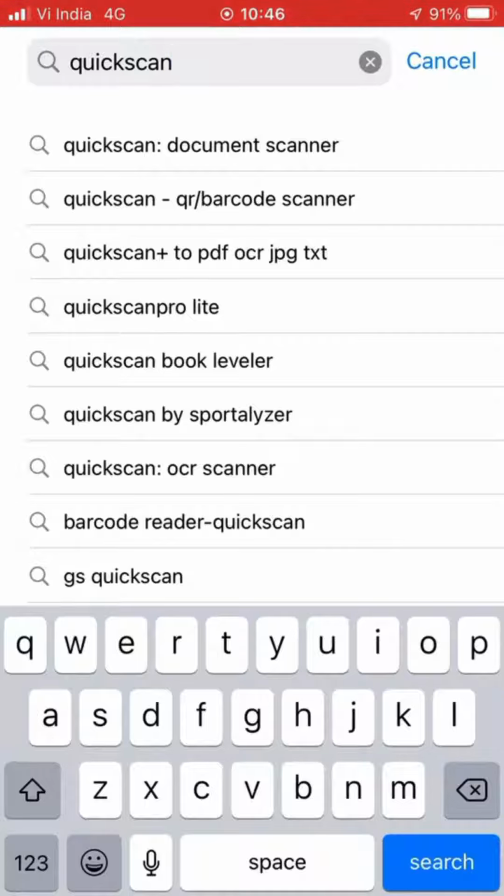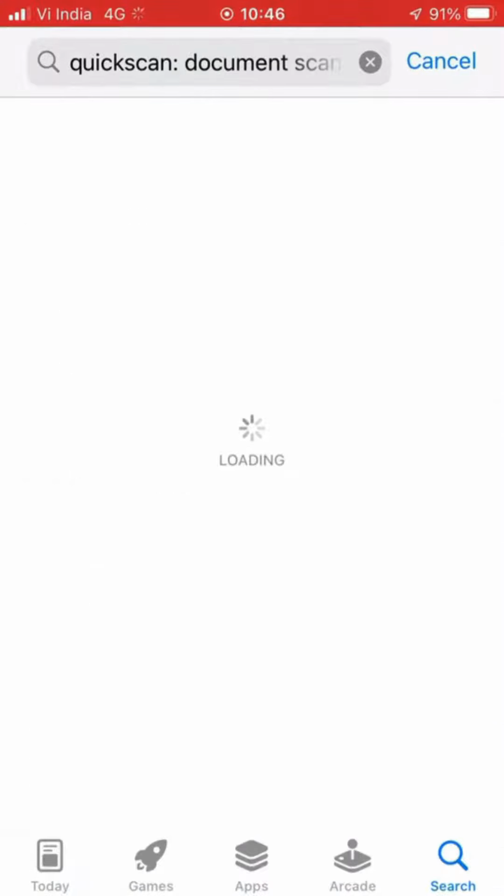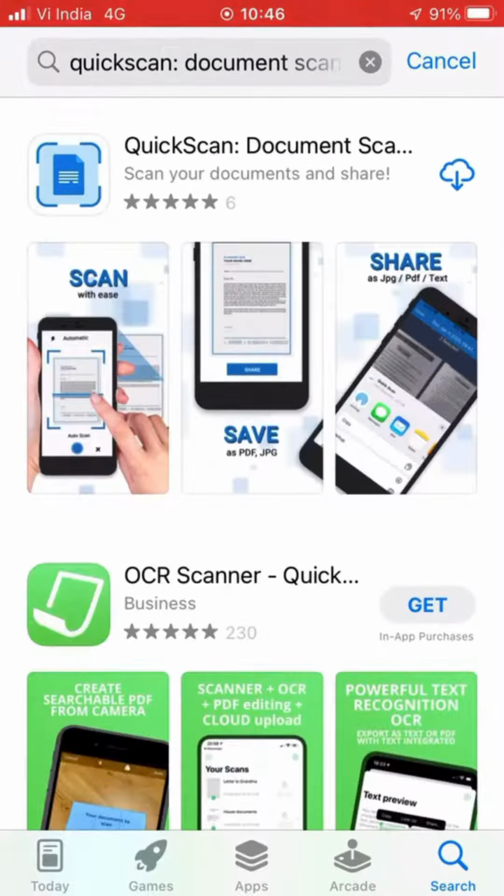You will be diverted to QuickScan document scanner which appears on the topmost position in the App Store. You need to go there and click on install. The app will be installed. If you are an Android user, then you'll have to go to Play Store and follow the same steps.